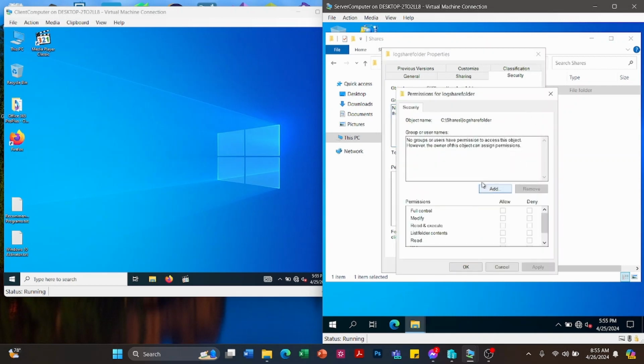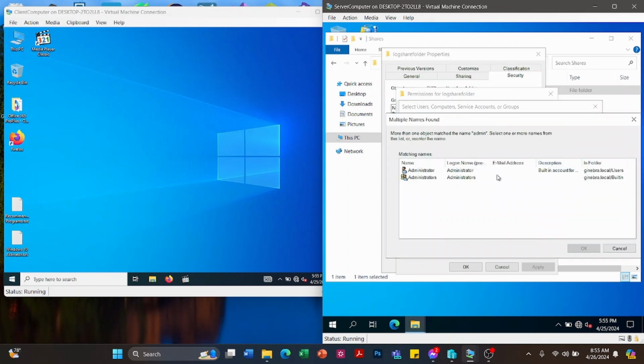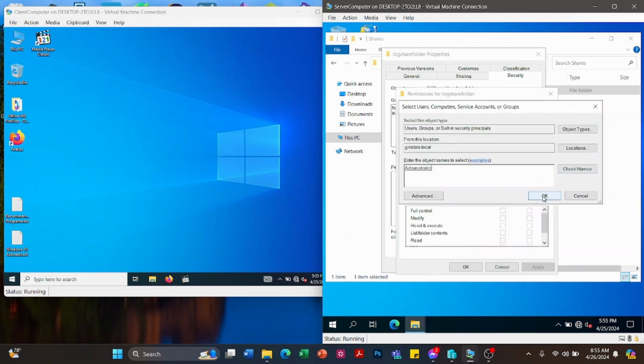Okay, so click edit, then add. So search for the admin, enter the admin, then check names. So in here, we're going to select the admin built-in account. Okay, then click OK. Then add again for the logistics. Let's add the logistics security group. So check names. Okay, so as you can see, the entered logistics is underlined, so meaning the logistics is a valid security group, already created. Okay, so let's just click OK.